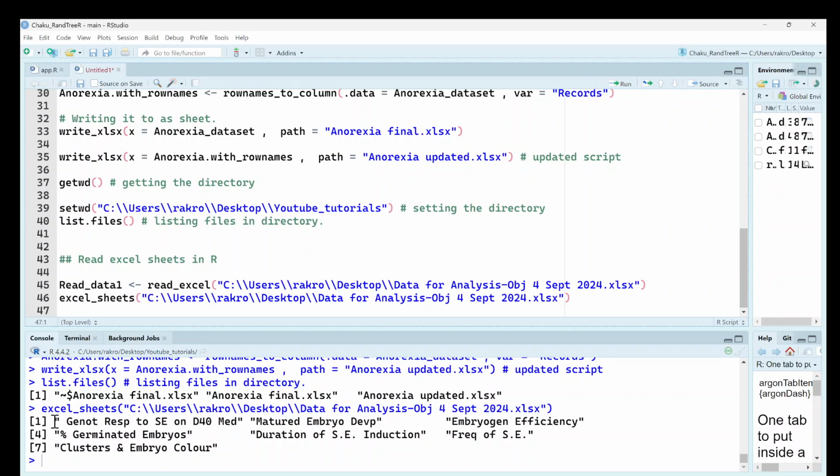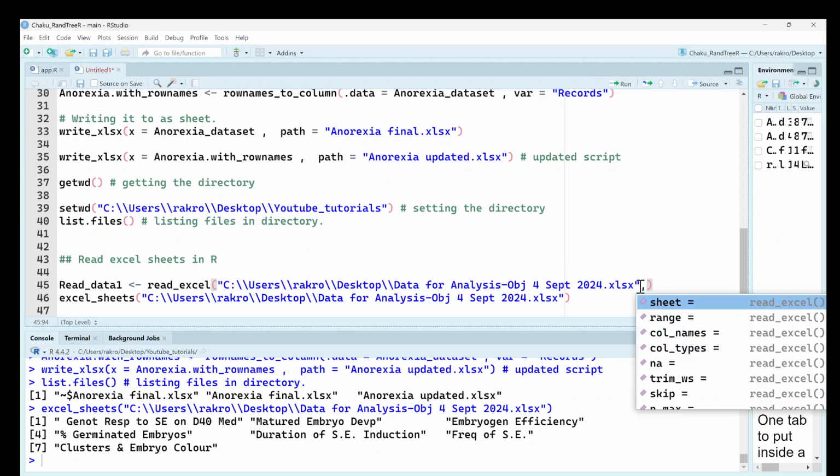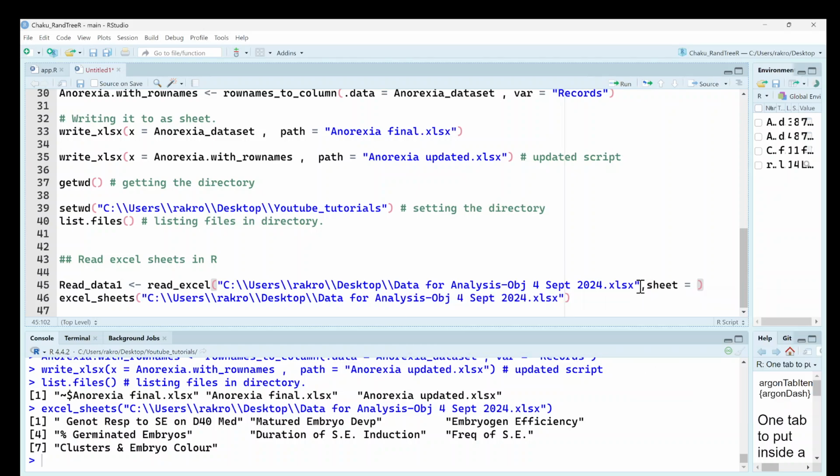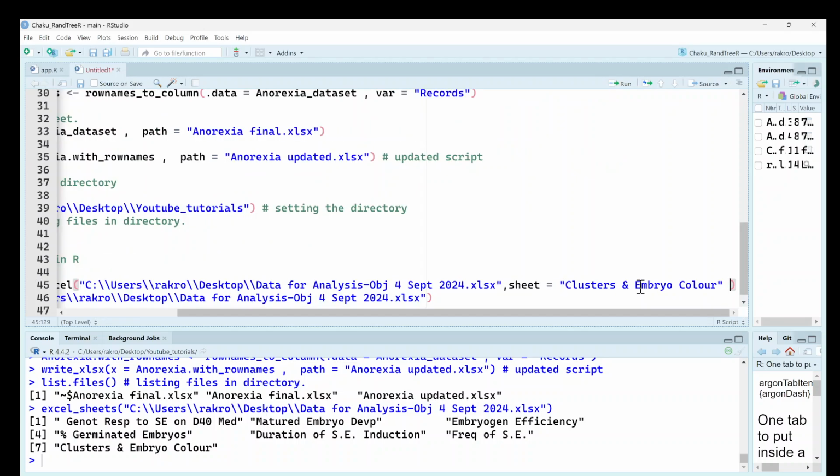So I have a tab called Geno response to SE, I have duration, and a whole lot more. Now that I know the various tabs in this particular Excel sheet, I can copy the tab name, and this is going to help me read the correct tab, the right tab I want to deal with. So we have the Excel sheet, and then the sheet name, the tab name, which is cluster of embryos, so I paste.